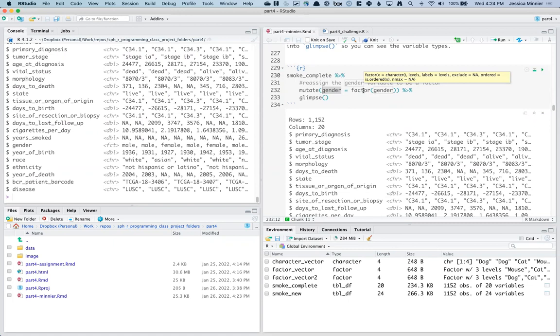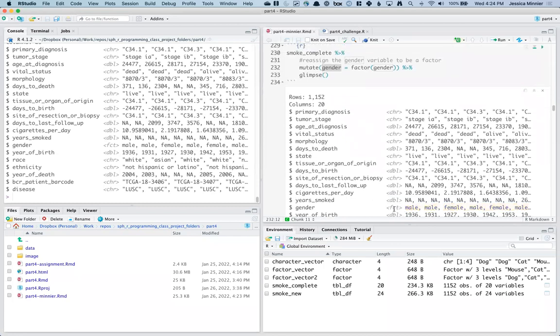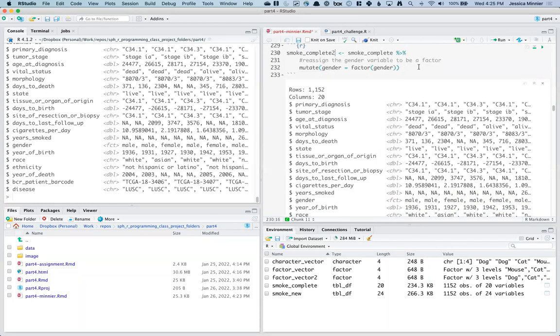Gender used to be a character vector, but I've redefined it as a factor, and I've reassigned that name to be the factor. So let's look at it here. We can see that it's a factor. It looks exactly the same as it did before, except now it says fct, which stands for factor. And if I were to save this as something like smoke complete factor, let's just redo it.